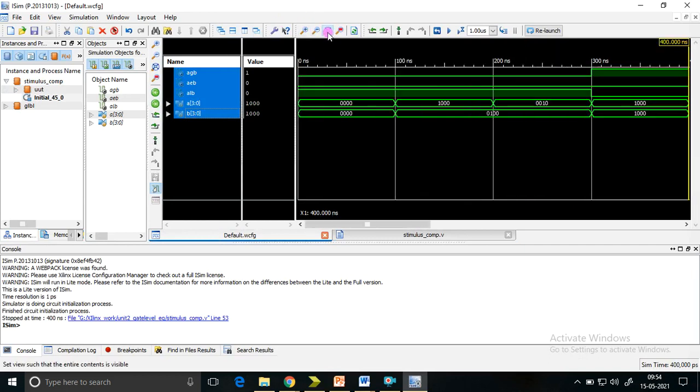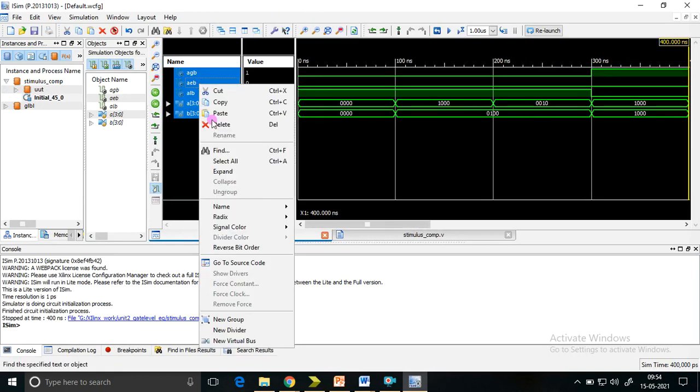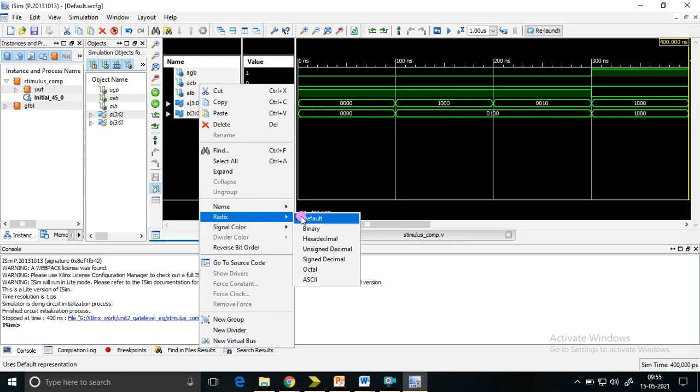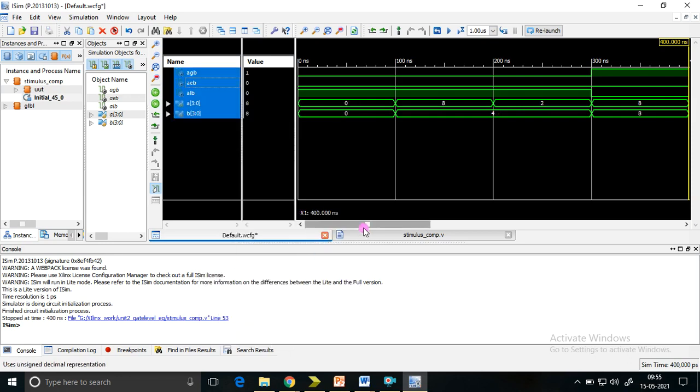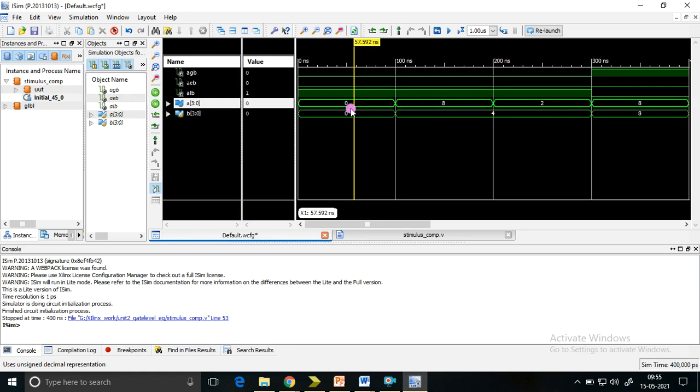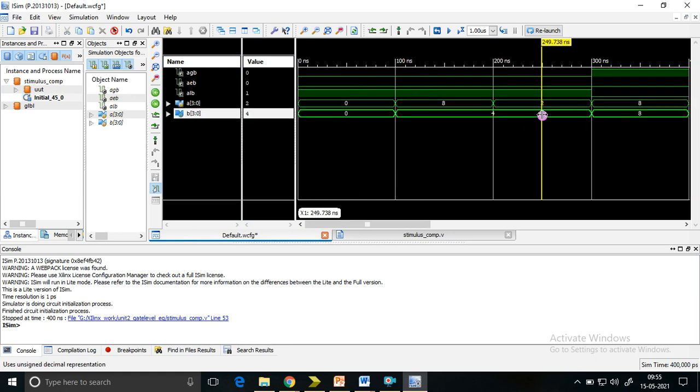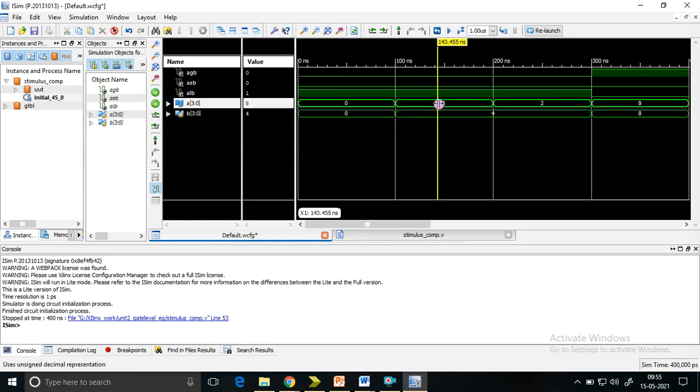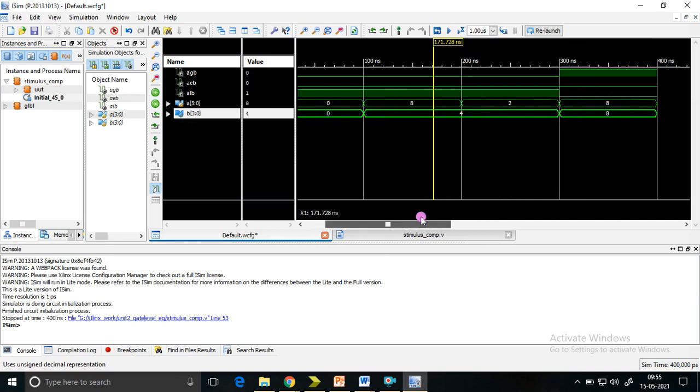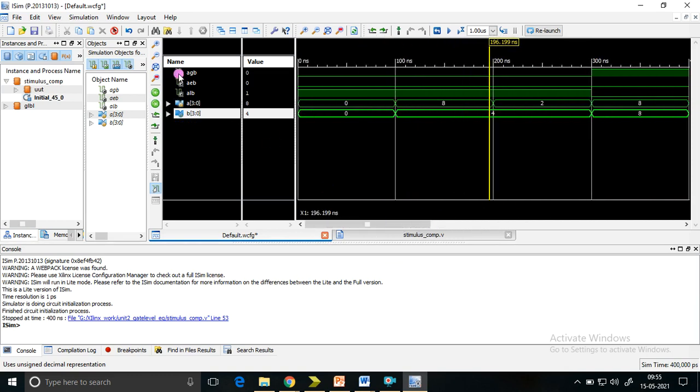Yeah, zoom to full view, and let me keep it as unsigned decimal. Okay, so here a is equal to... there is some mistake here, you can check. A less than b, a less than b is there. Somewhere something has gone wrong. We shall verify it. A greater than B should be 1.